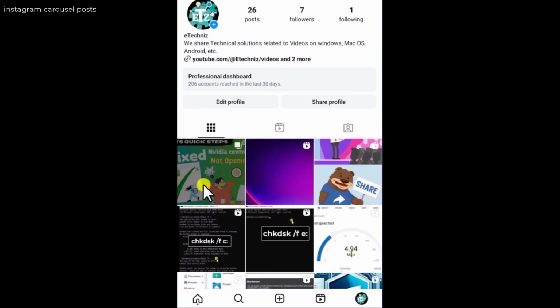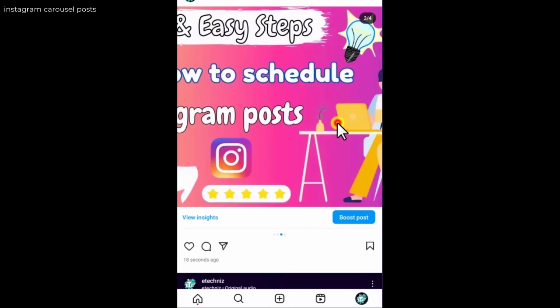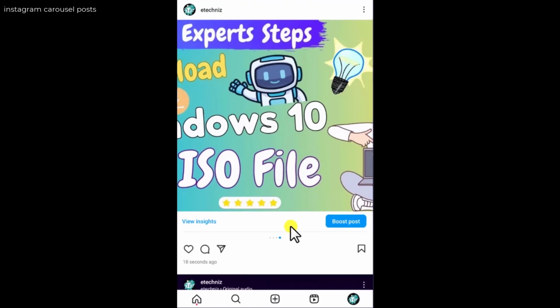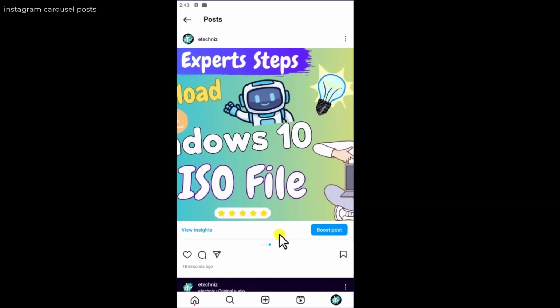As you can see here, if I select this one, I can see that. So my carousel is ready. If you want to make a carousel on your Instagram handle, so that's how you can do it.